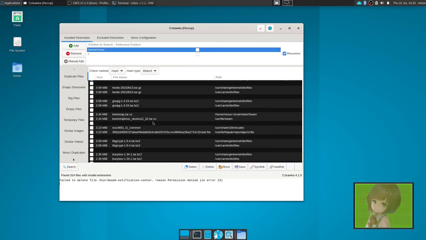And so that was three programs and some commands you could use in order to clean up your Linux system.